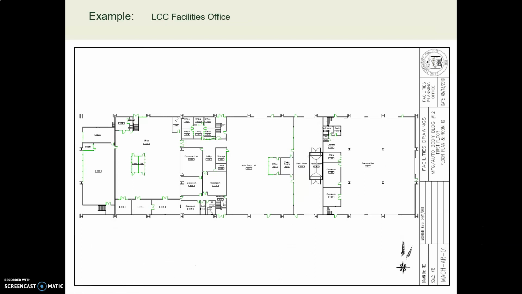This is a title block from the facilities office. This one was developed from back when I worked there. It's really non-standard, but that's okay. It's for in-house use and it's fine. Still, you see that the title block information is along the right edge.